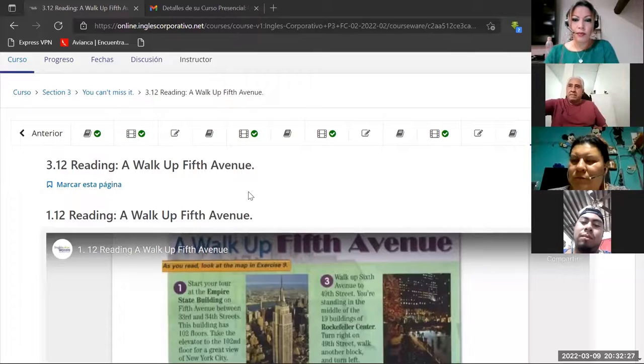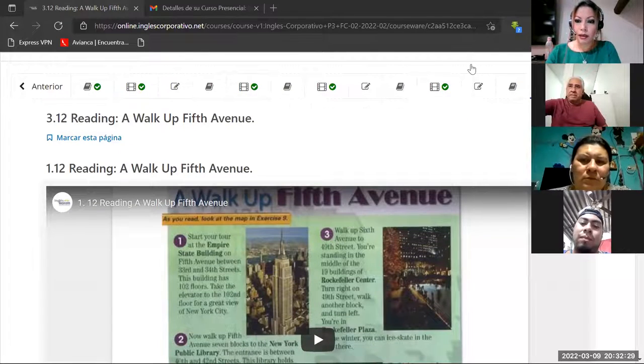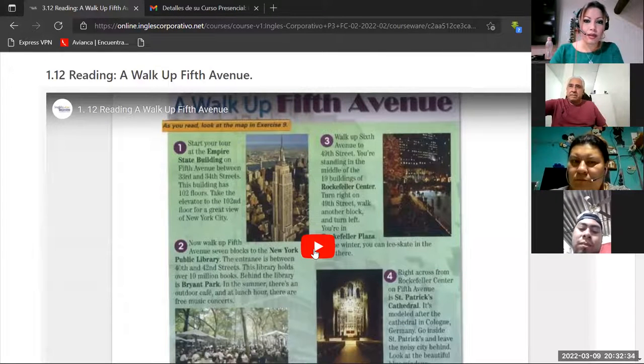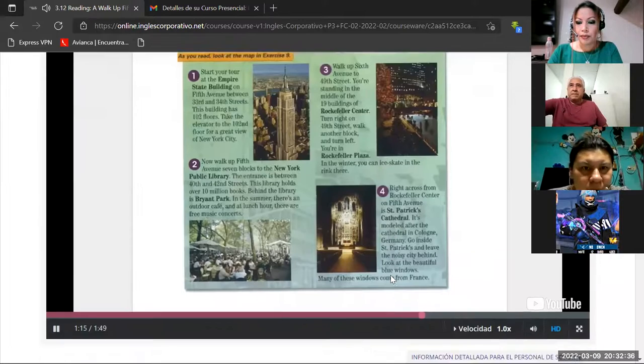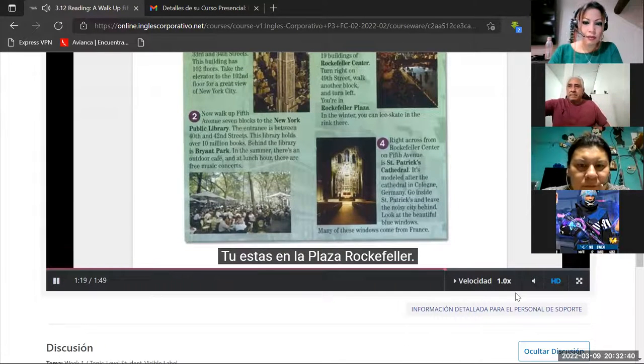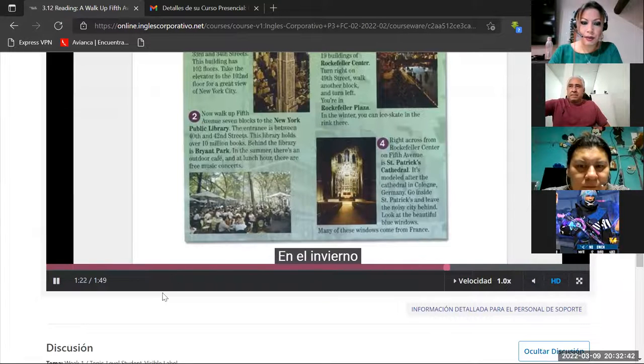Then, the last thing left in this section is the reading. Let's see. Here it is. Let's listen and then we're going to discuss. Street. Walk another block and turn left. Okay.